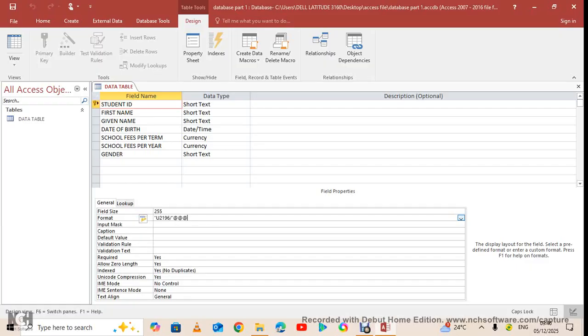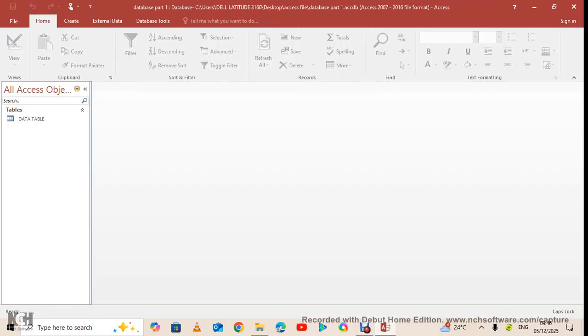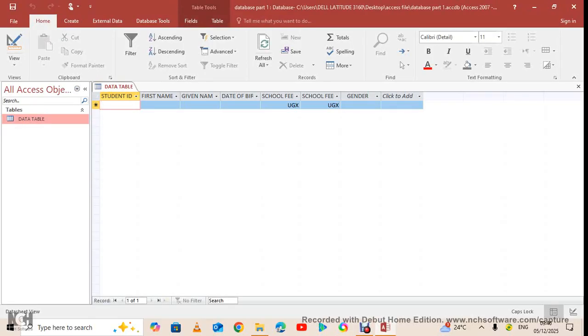So you can come in the name of the table, which is data table, you right click, you select close. Are we together? So after saving, the table comes on the left. If you want to open it, you can double click on it, open. So as you're seeing, it opens in this way. You see, school fees, it is having that UGX, meaning if we enter something, the UGX. School fees per year, it is also having the UGX.